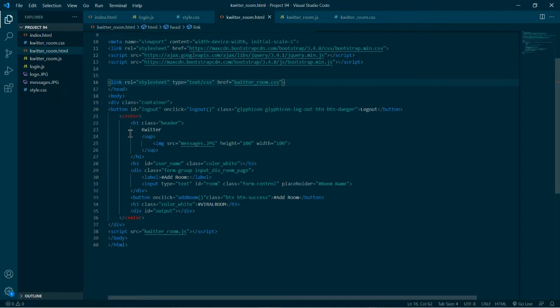In the body we'll add a div with the class container. This is a bootstrap class, so we'll not use it in the Twitter room.css. Now we'll add a button. The ID will be logout, on click logout function. We are going to do the logout function in the next project. After that, we'll give the class glyphicon logout, btn and btn-danger, and the text will be logout. Then we'll close the button and add a center tag.